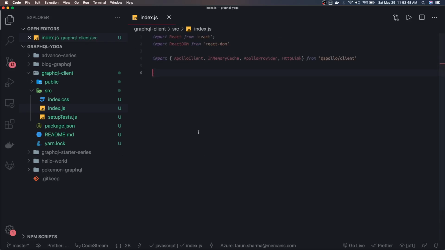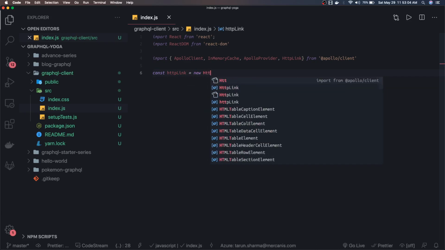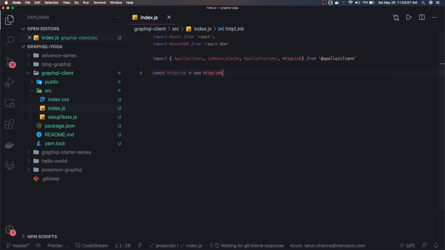Now we will create the HTTP link object, const HTTP link, and we are going to use this HTTP link. You can think about it like you are creating the instance of Axios here. This is going to create HTTP link for our server, and here you can pass the options like what is the URL of your server. Currently it is localhost 4000. This is where we were testing our HTTP GraphQL server. Now we'll talk about WebSocket server later.